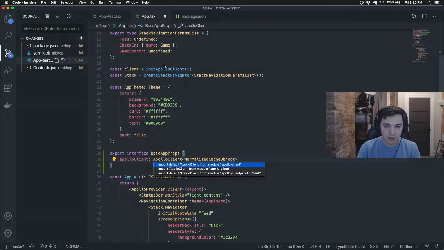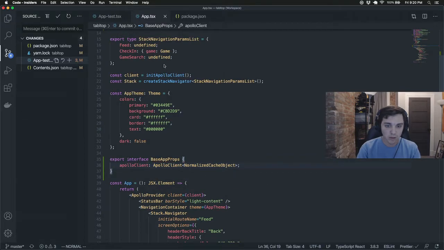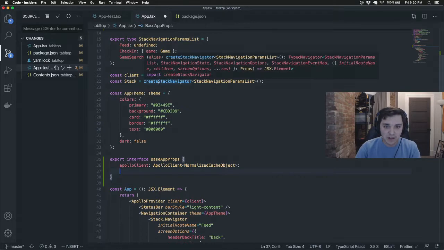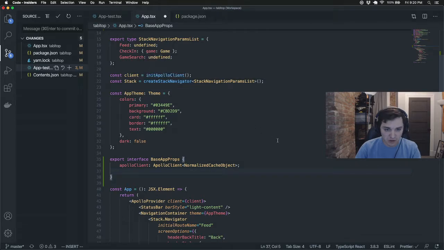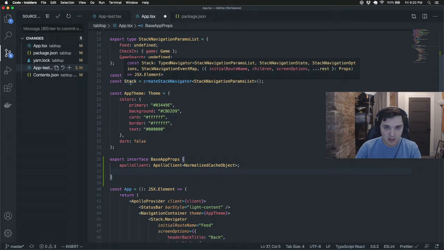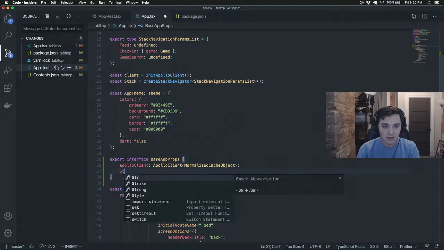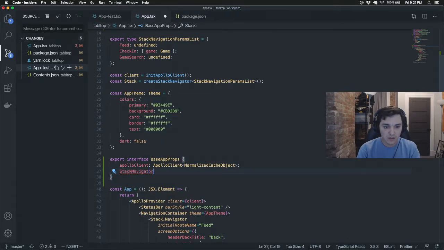And then import default Apollo client from module Apollo client. Sure. What else does it need? It needs a stack navigator. So this is just going to return... Oh, that's kind of long. So whatever type this is. Okay, so we need a navigator, which is a stack navigator, which is going to be whatever this type is.